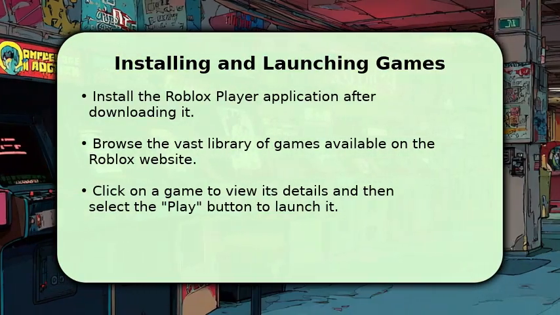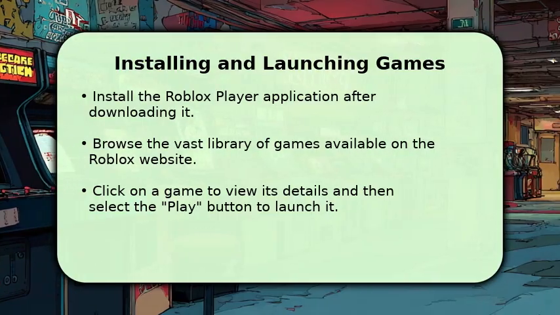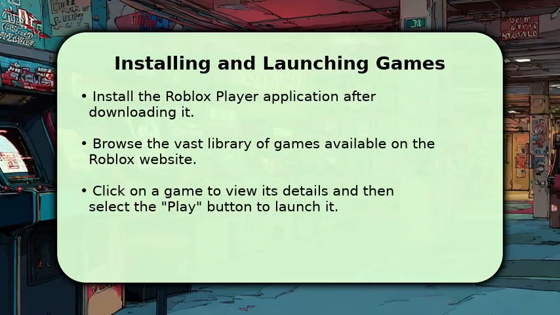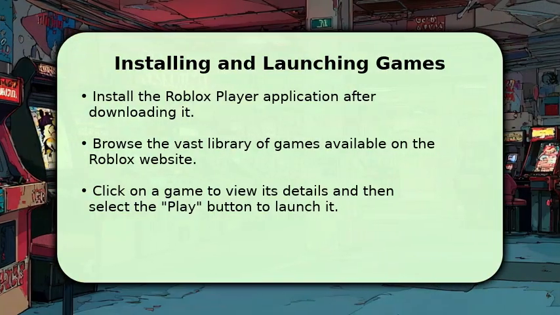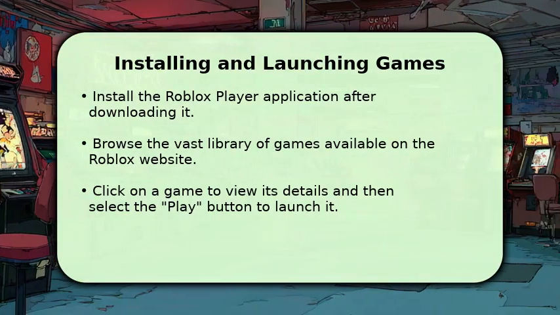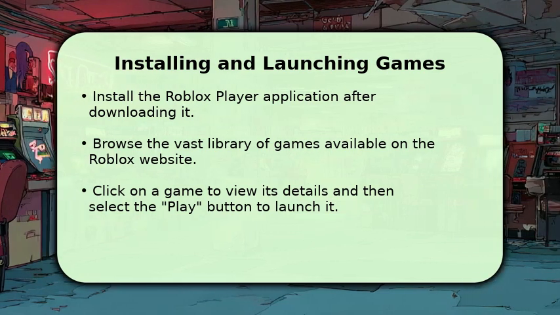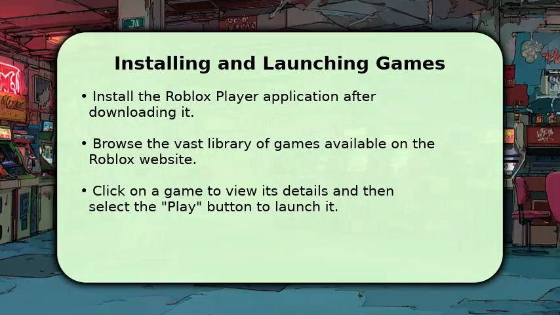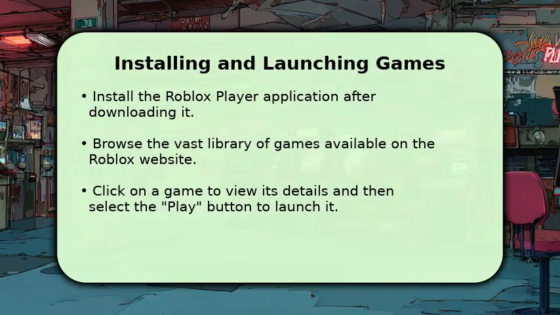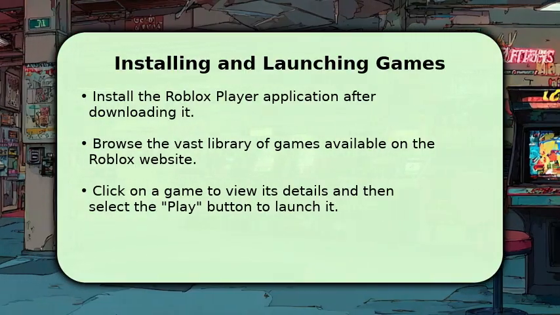Once installed, head over to the Roblox website and explore the incredibly vast library of user-created games. With millions of experiences available, you're sure to find something you love. Simply click on any game that catches your eye to see its details, then hit the prominent play button to instantly launch yourself into the adventure.